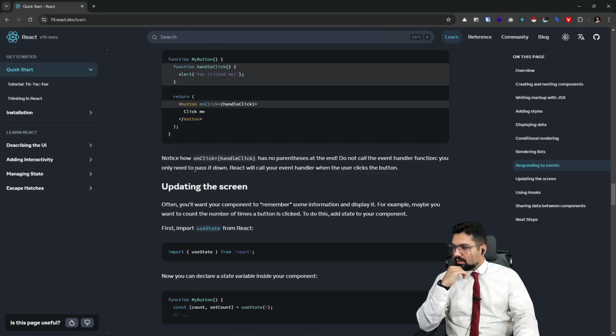Notice how onClick={handleClick} has no parentheses at the end. Do not call the event handler function. You only need to pass it down. React will call your event handler when the user clicks the button.